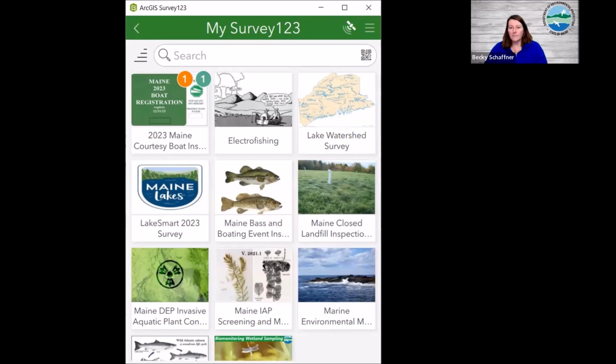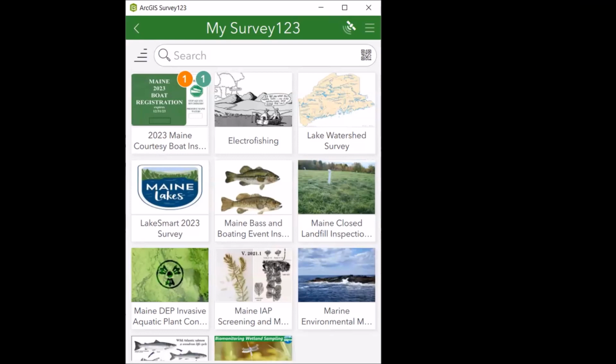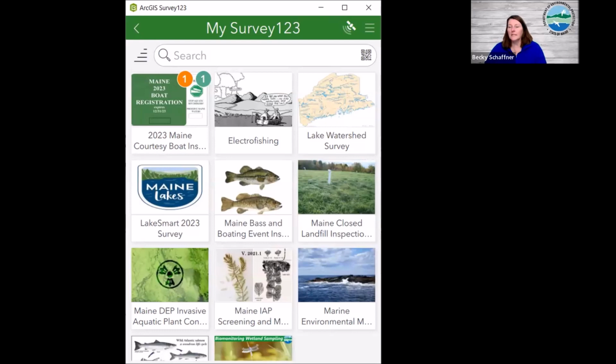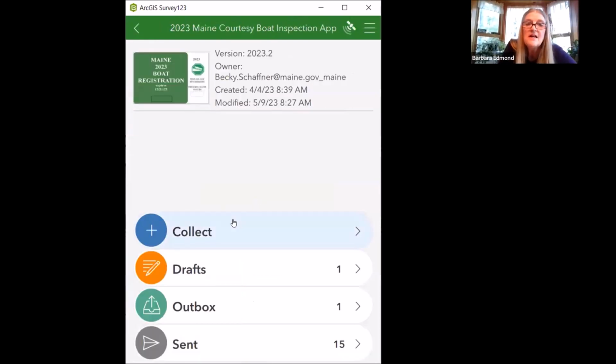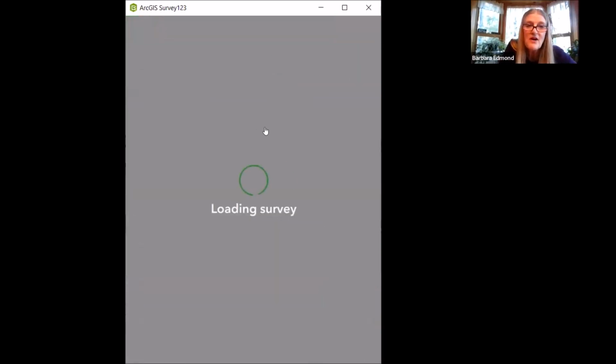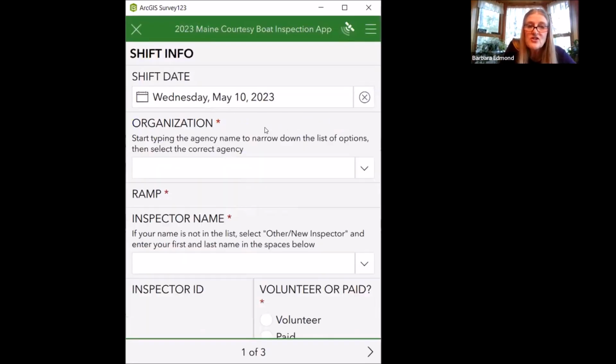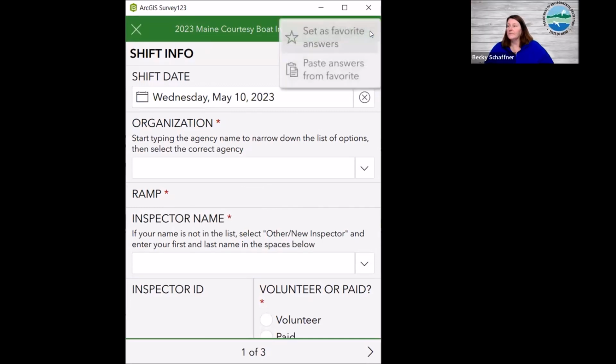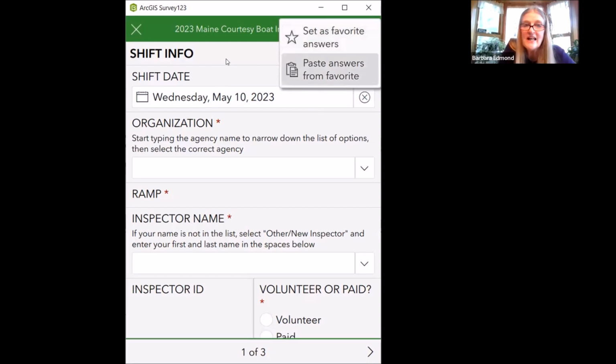Any other questions for now? Barbara has her hand raised. Yeah, Becky, I'm wondering, and you might be going to this next, but I have a question on the first page of the survey, the one that starts with the date and organization. I was messing around with that and noticed for the first time that if I clicked on those three bars in the top right-hand corner, there was a thing that said, set as favorite answers.